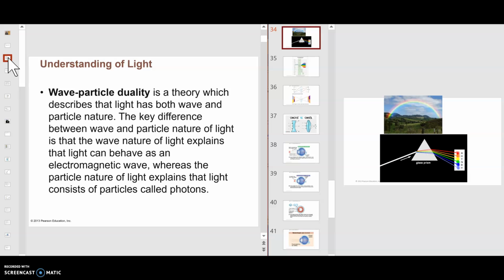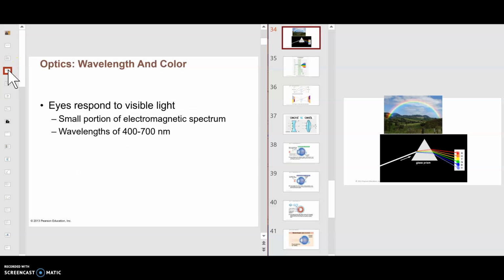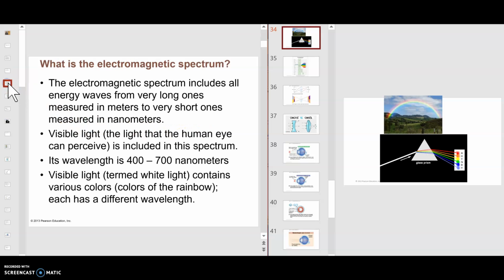When you look at the wave theory, the difference between wave and particle nature is that the wave nature of light explains that light can behave as an electromagnetic wave, and we'll be discussing that, whereas the particle nature of light explains that light consists of particles, which we called photons. Your eyes respond to visible light, and visible light is part of what we call the electromagnetic spectrum, which includes other things that travel in waves.